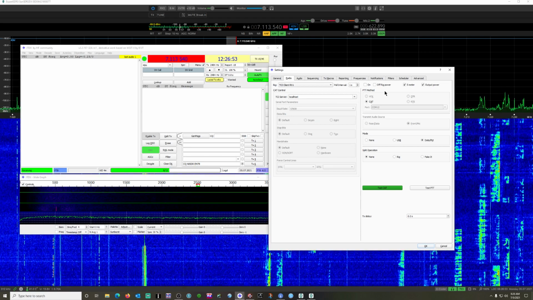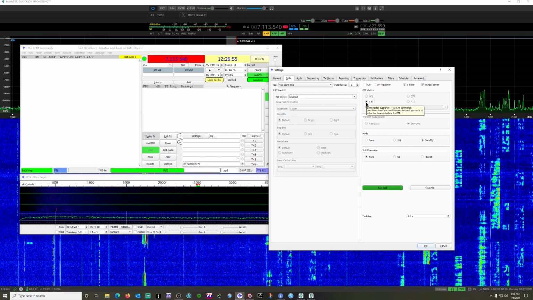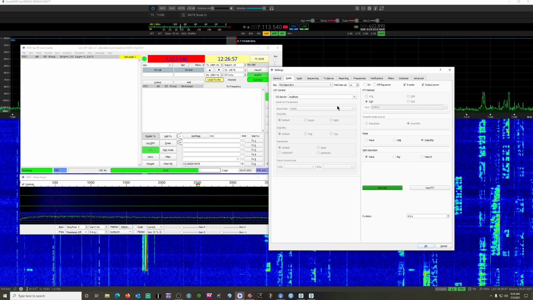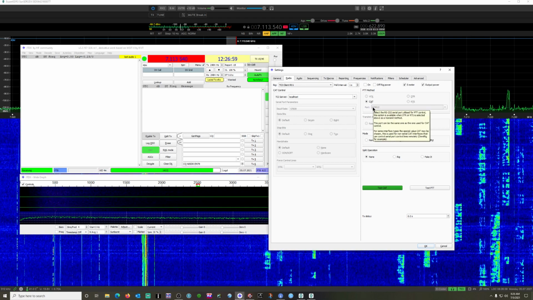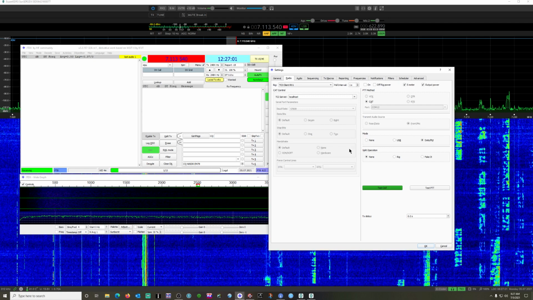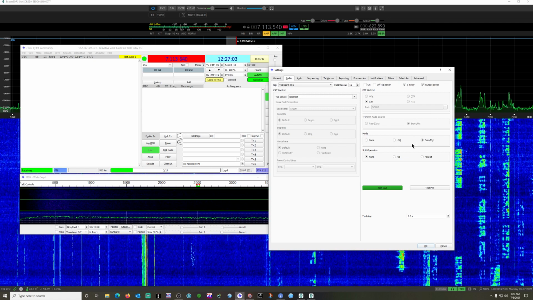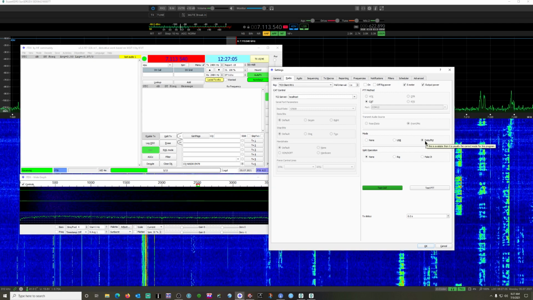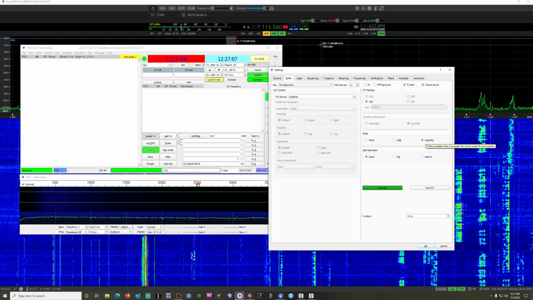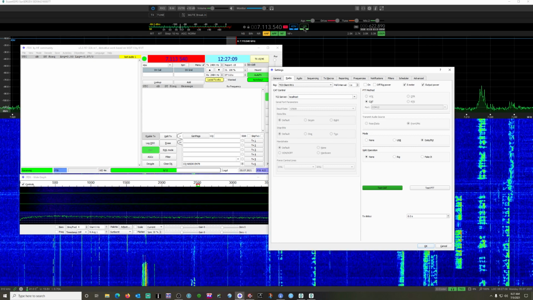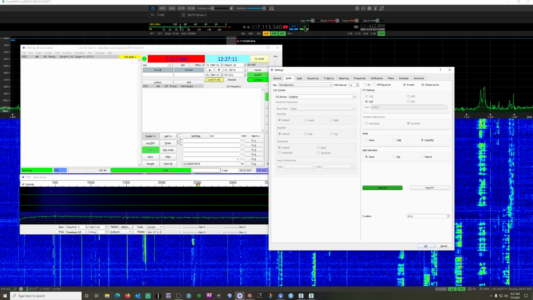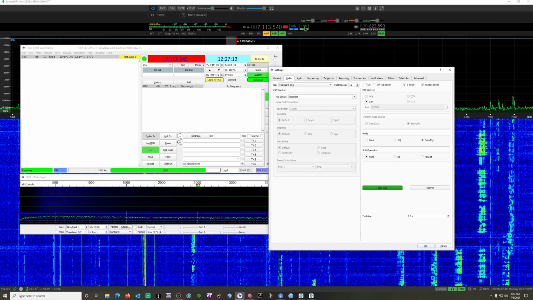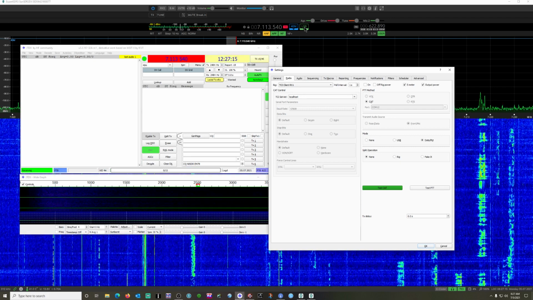And then the PTT method we're going to use is CAT. And again, don't worry about COM ports or anything else over here. It's all going to connect via the TCI client. The mode, set it to data in packet. This will automatically change your mode in the software to upper digital mode.